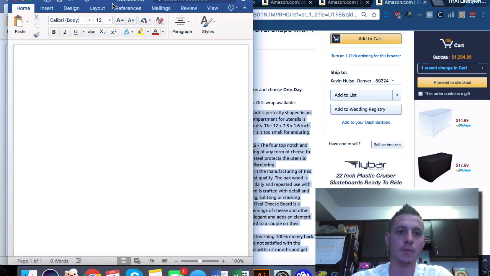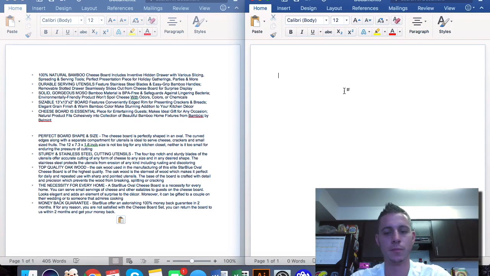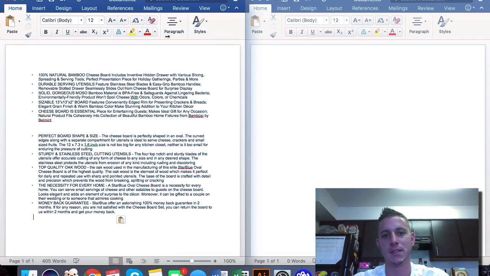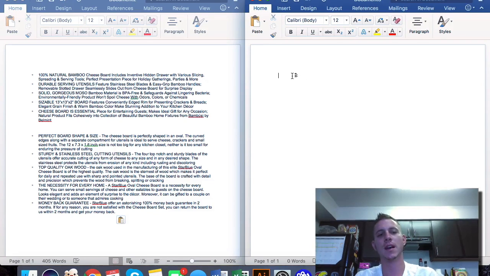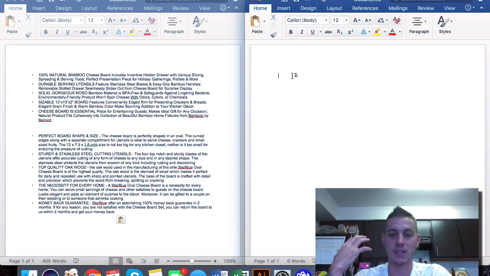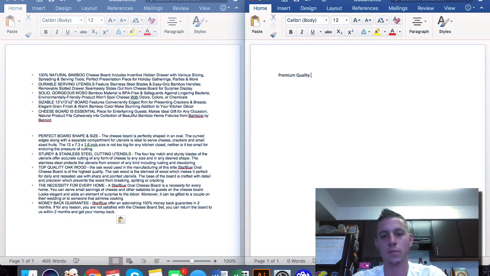So now we have something to look at, and that makes things easier, right? They're highlighting the bamboo. Ours is actually a slate. And you want to have capital letters here, right? Premium Quality Slate Cheese Board with Cutlery Set.